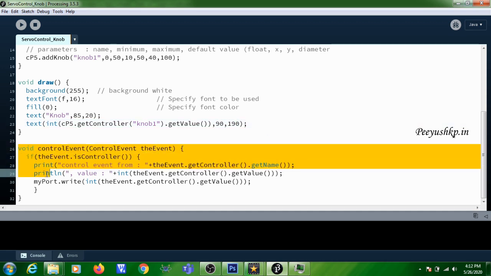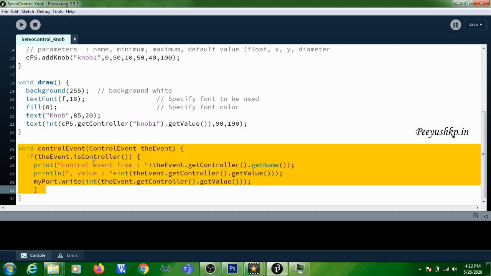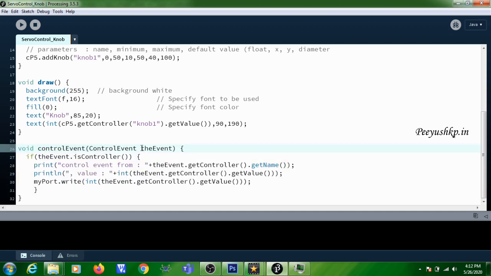Then this is the controlEvent function. This event function will be generated whenever there is a change in the event value. What is the event value? Here knob1 is the event value. ControlEvent means it is an event of type event. Whatever controller objects are defined in the ControlP5 library, there are certain controllers known as knob, text, scrollbar, etc. Only the events generated by those controllers will be taken as an event.